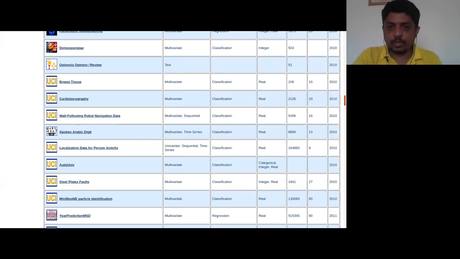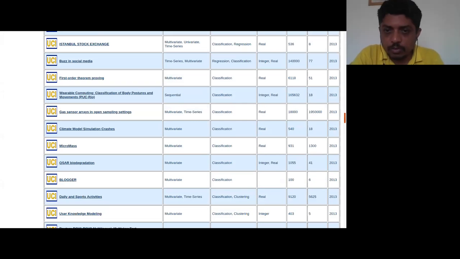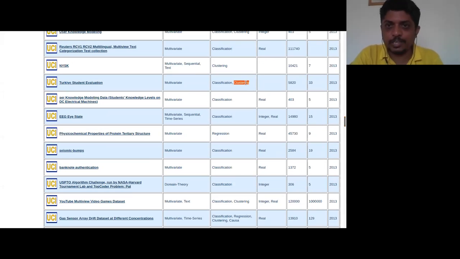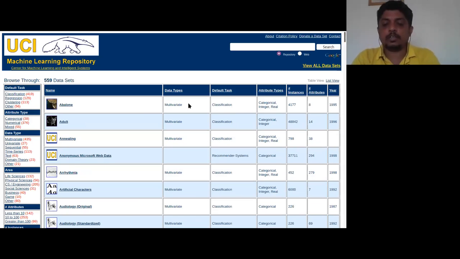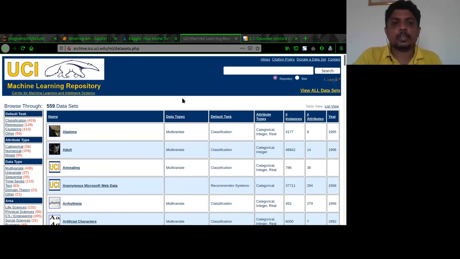Sorry, it's not shown yet. There are very few for clustering. Yeah, see this one. This is for clustering. So the UCI machine learning repository is a standard that we can use. Almost all data are validated, and these data sets are used in research papers also.